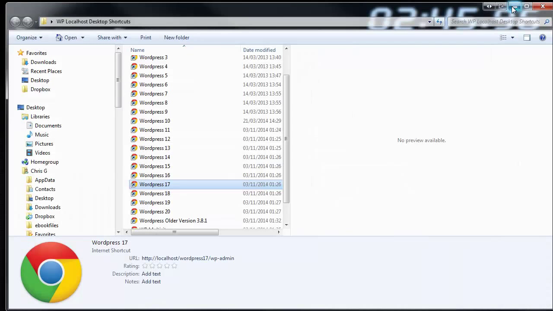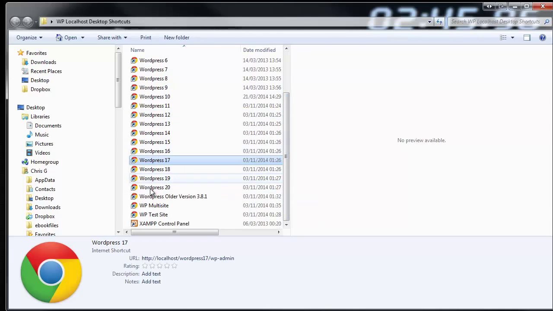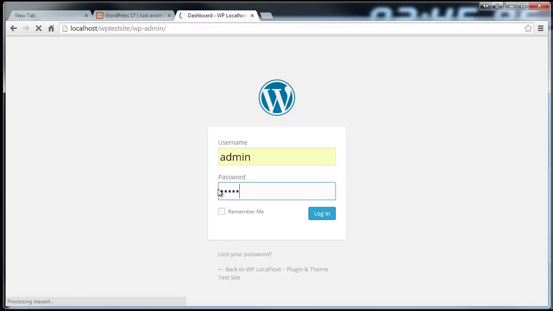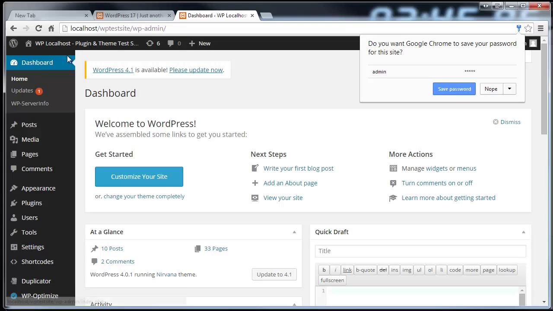I'm just going to show you something else on this, and that's a special site which we've built for you called the WP test site. And there is a reason why we've done this. So here we go. I'm going to go admin and admin. So just to show you that. So there's another site that's ready. There you go. I'm now in WP test site.